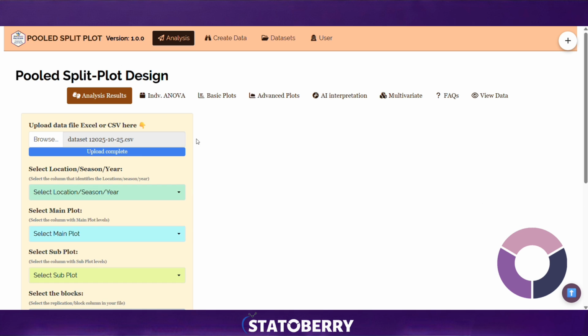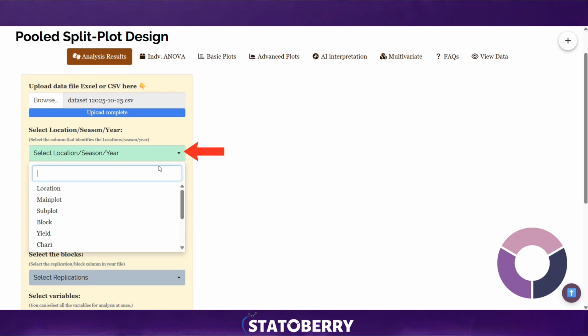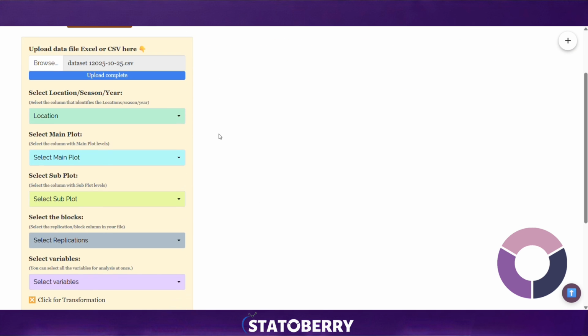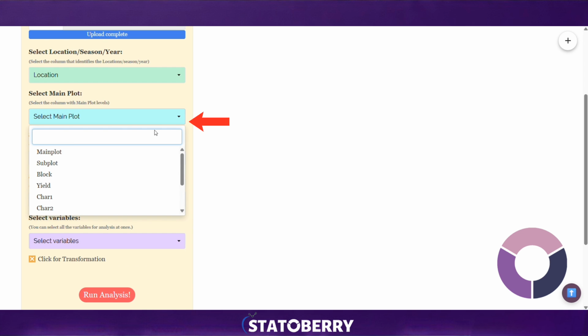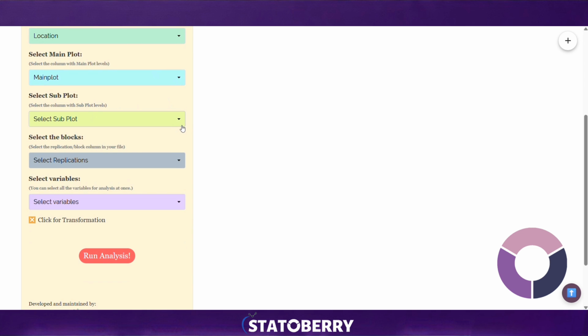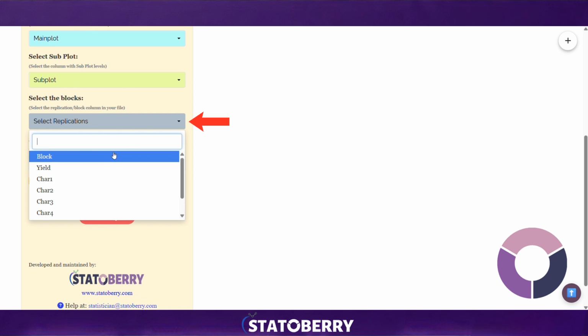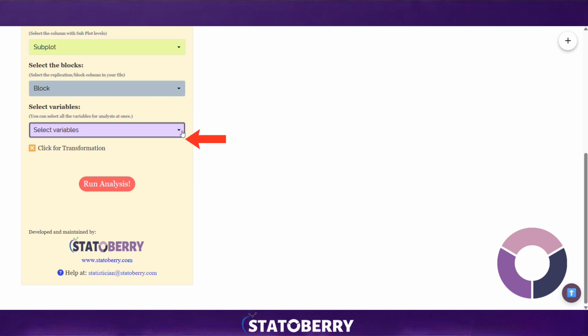After uploading the file, you need to select the location or season or year column. Next comes the main plot column. Then select the subplot column. Next comes the block column, and then select the variables.